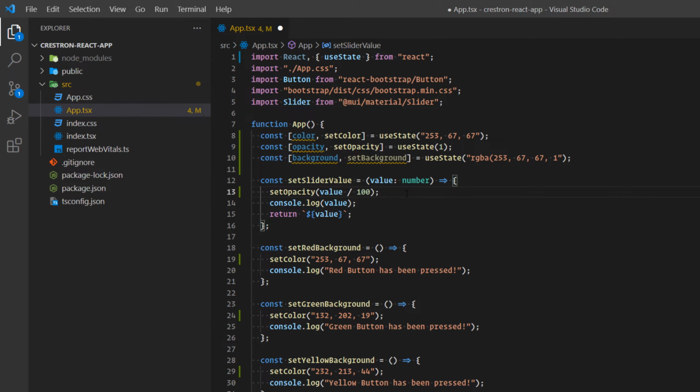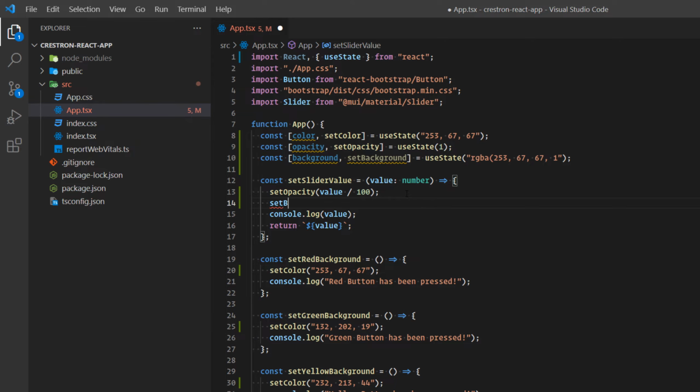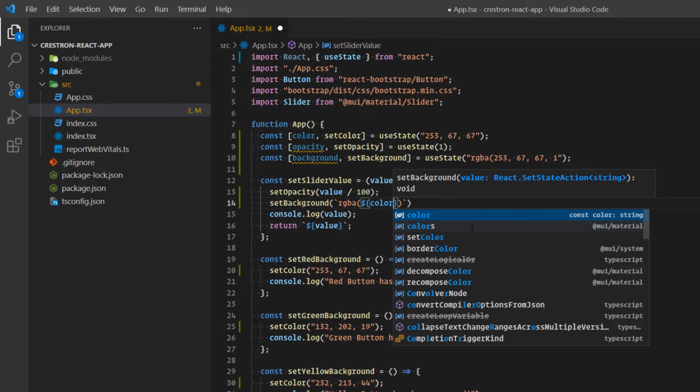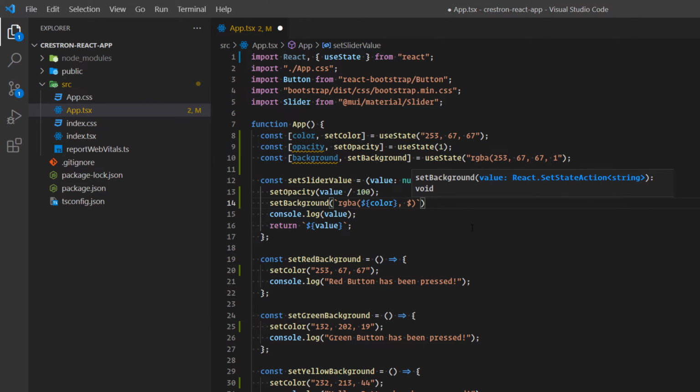Inside setSliderValue, type setBackground and inside brackets put backticks and type RGBA open brackets, dollar sign, curly brackets and color, comma, dollar sign, open curly brackets, and value divided by 100. Compare my code to yours and make sure that everything is the same.